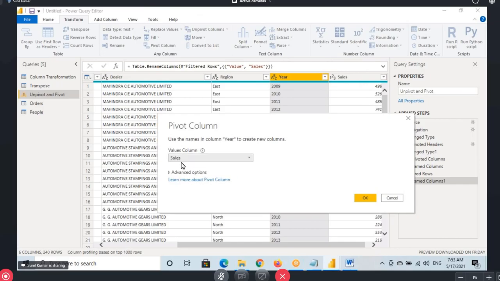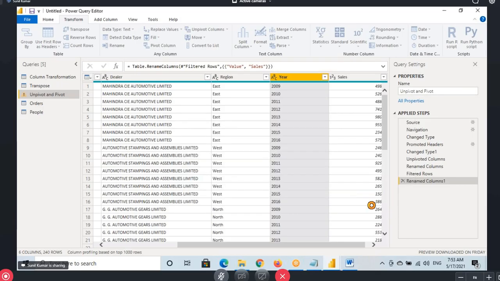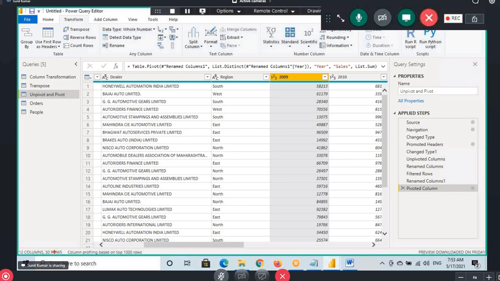Under that column, I want sales values, guys. When I click on sales values, press OK. Look at this. It is back to 30 rows now. Each year is going to a new column and you are getting the sales values. Okay?